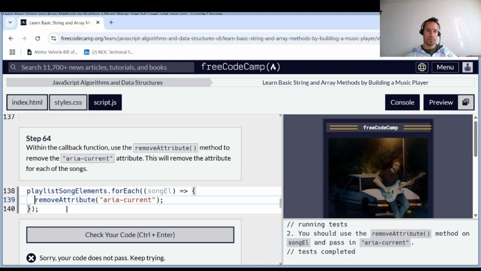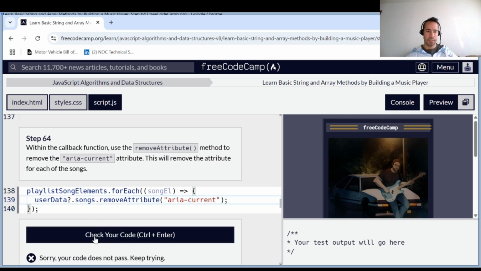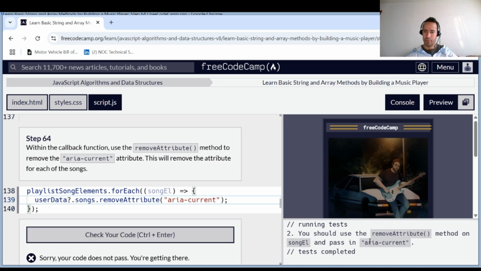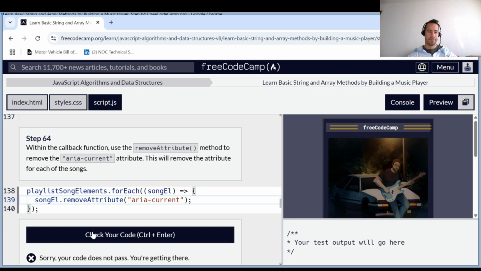Okay, so it has to be userData songs dot removeAttribute method. Oh, songEl. Oh yeah. But we already passed songEl, so it's a function. Oh, ay ay ay.